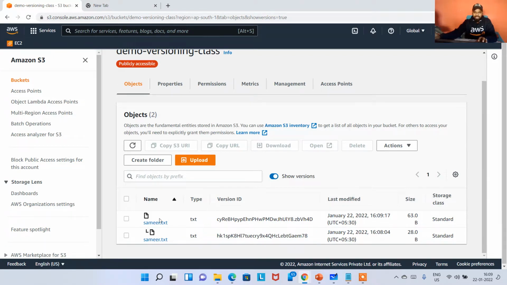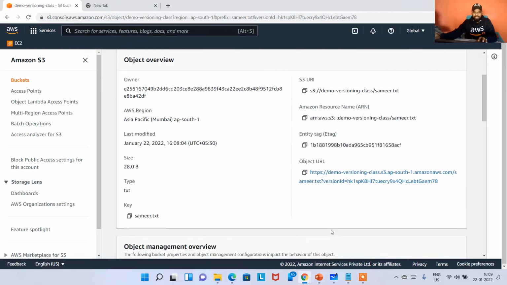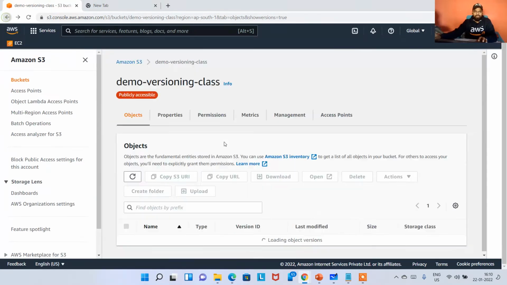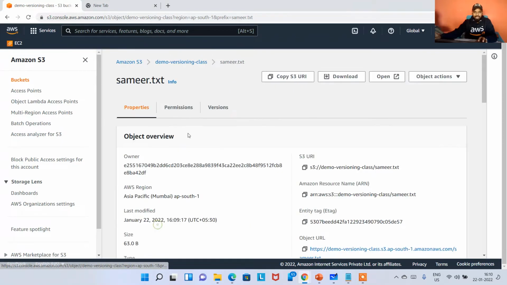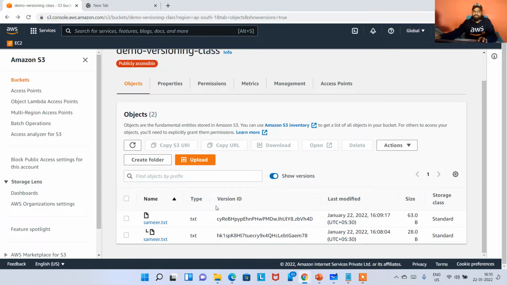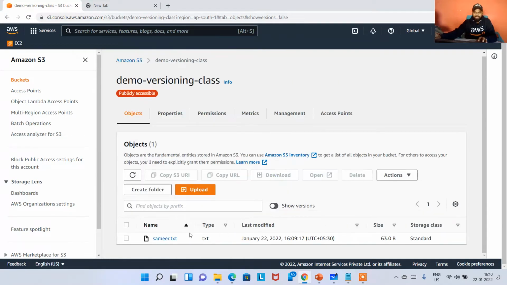So for this file, the top one is the recent one, and the bottom is the first one. If you click on this sumi.txt and hit open, you'll get only one line. Now if you go back and click on the topmost one and open the object URL, you'll get two lines. So this is how versioning works. If you uncheck this box, the front end will just show you only one file name, but in the back end, you have version one and version two.